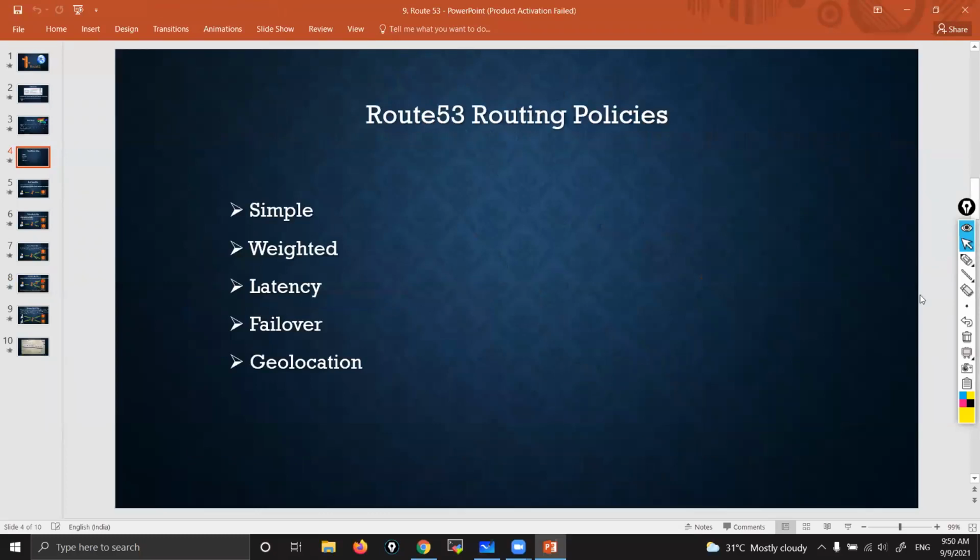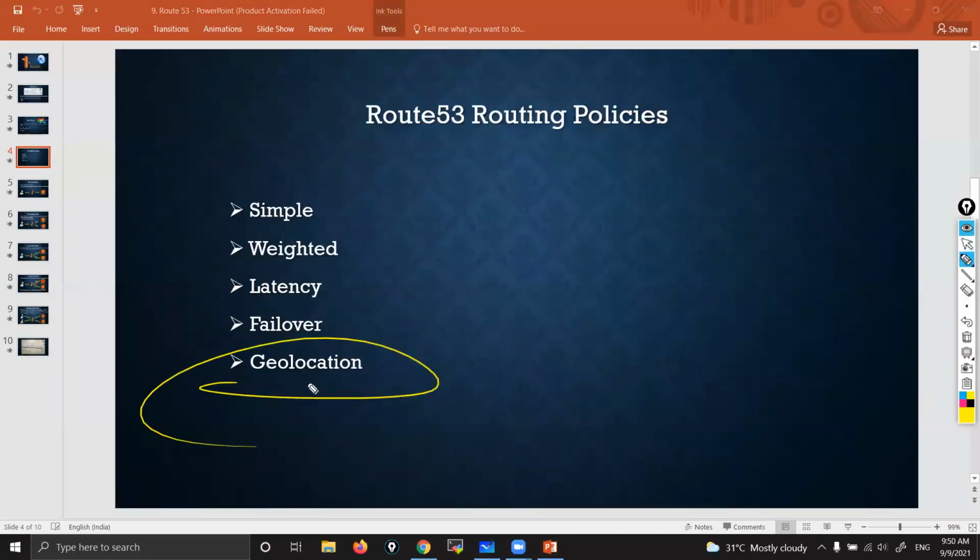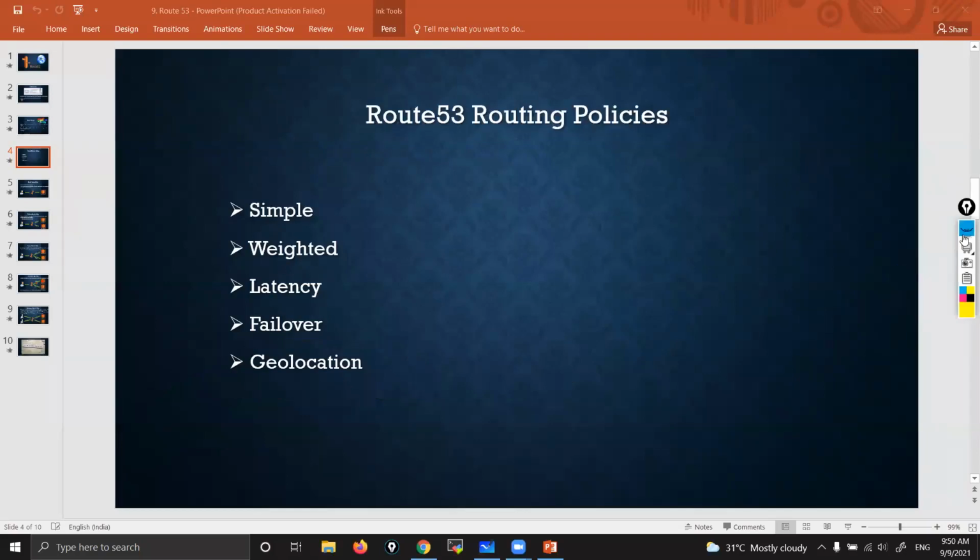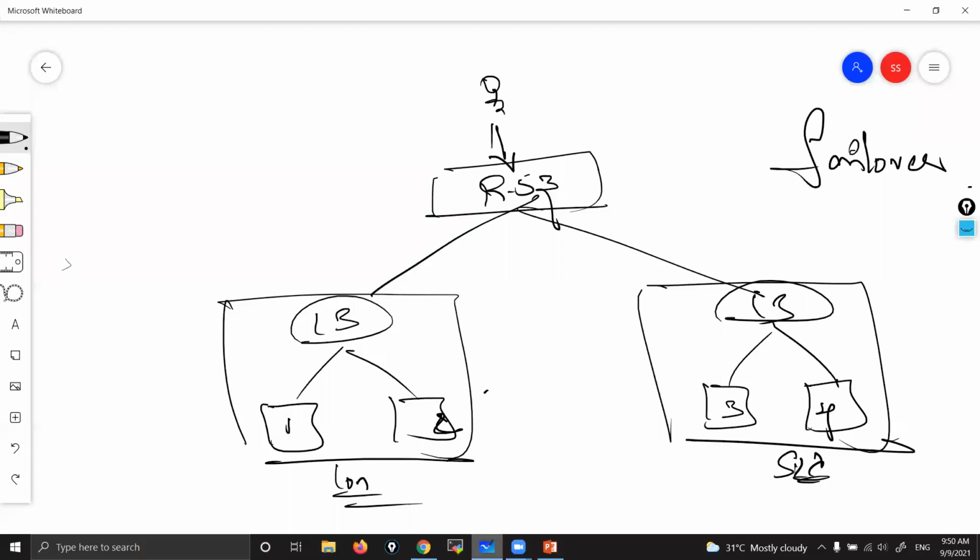And the final one is the geolocation routing policy. By name itself, you can understand. It's purely based on geographical location. Geolocation, that means, you might have observed, right? Suppose you open Amazon, you want to buy something in India. You are from India, you want to buy something from Amazon.com. You can see all prices in rupees, correct? Sometimes you might have observed Hindi language or other Indian native languages. Simple example.